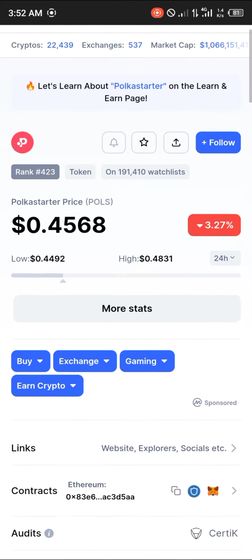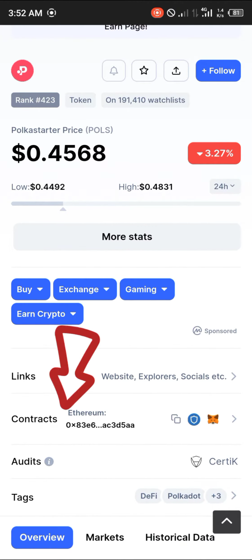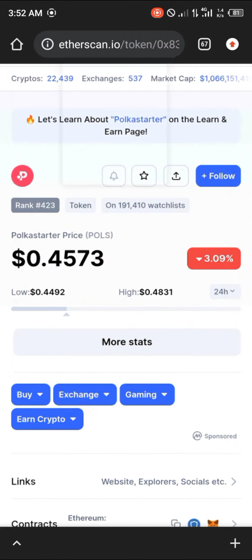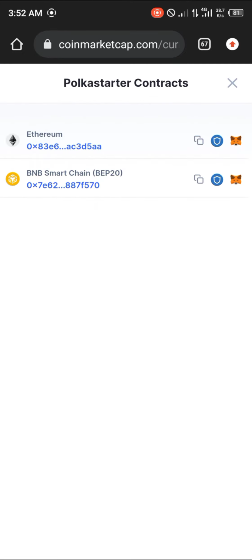You simply scroll down and head over to the contract addresses. For a fact, Polkastarter has two contract addresses. That's the BNB Smart Chain and the Ethereum. We'll be simply copying the BNB Smart Chain, seeing as that's what we're focusing on for today. But this is not to discredit the Ethereum. Ethereum's Polkastarter could be swapped on Uniswap and other exchange platforms that support Ethereum.